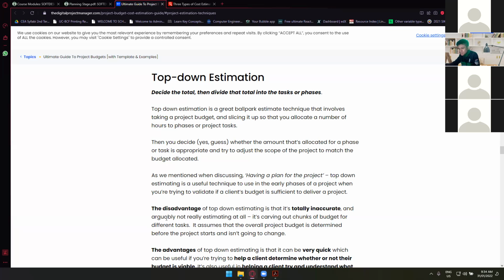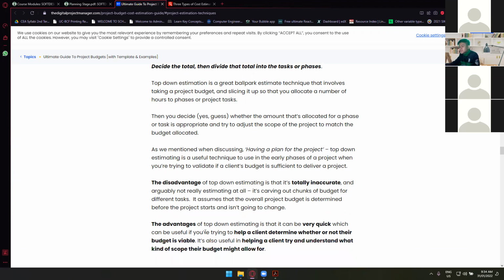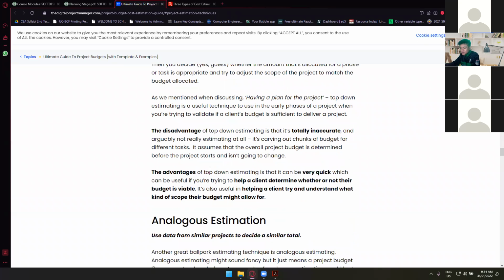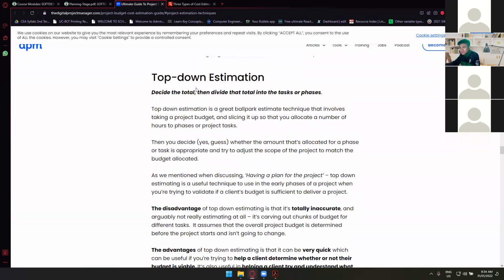So the first one is the disadvantage, wherein of course it's totally inaccurate since you just come up with that number based on your own experience or your own knowledge regarding the project that you're going to create. But of course, it also has an advantage wherein you can come up with that estimate very quickly. You just think about it for 30 minutes to 1 hour, and then you just mention that, okay, this one is a 500 to a 1 million project. Okay, so those are the disadvantages and advantages of this top-down estimation.